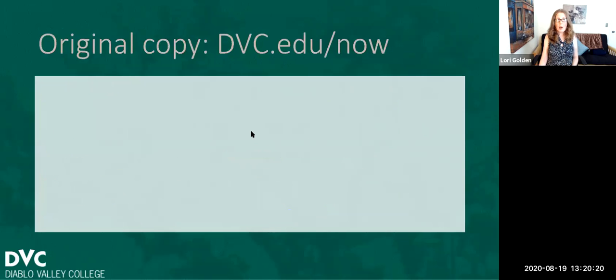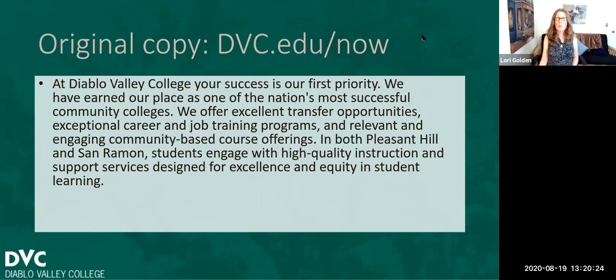So we'll show you how that works a little bit later. But let's use an example right now. So the copy on this dvc.edu/now page, I took as an example just to show you what we've had in the past. This is actual text we had on that page before. So you can see it's a larger paragraph, and I'll just read it quickly.